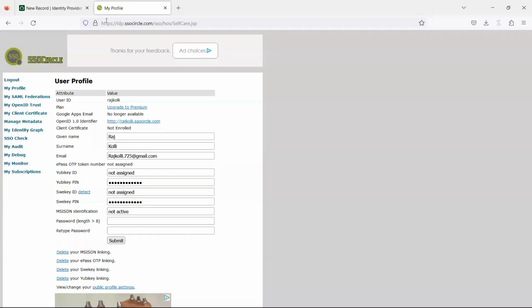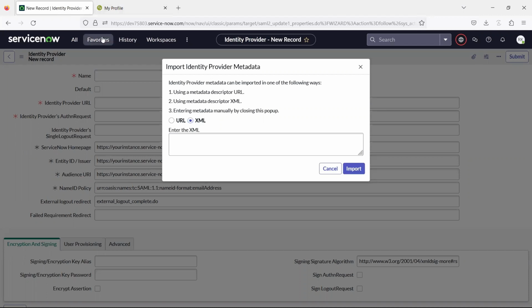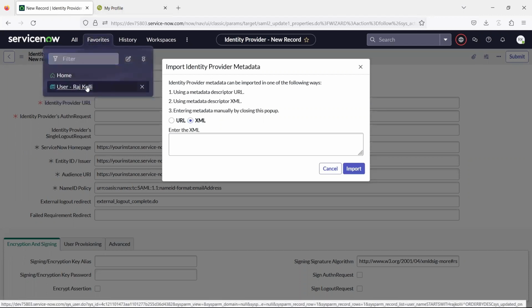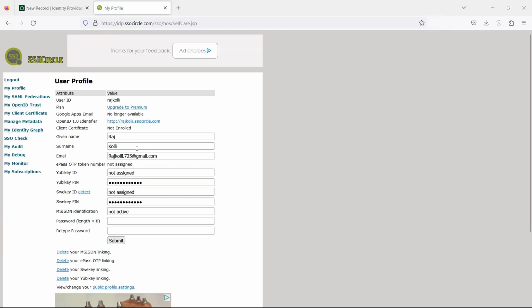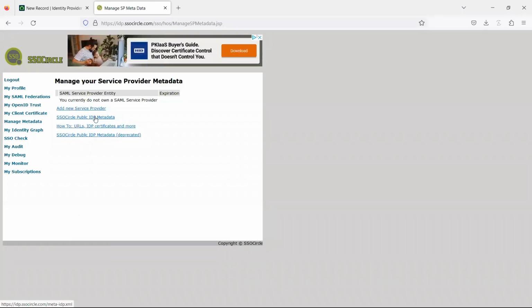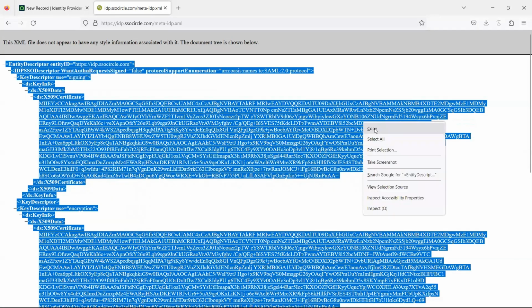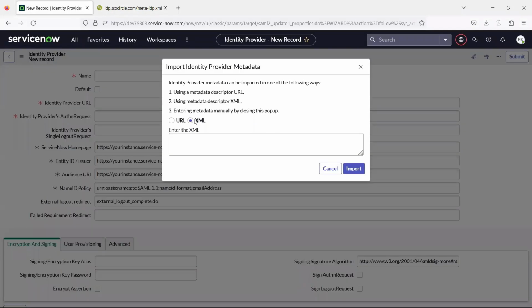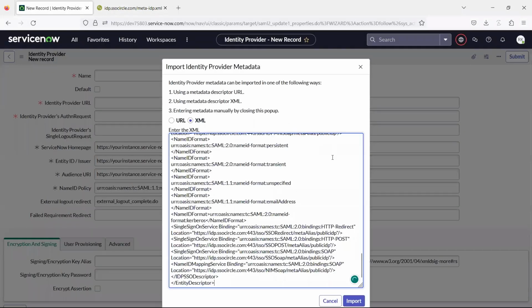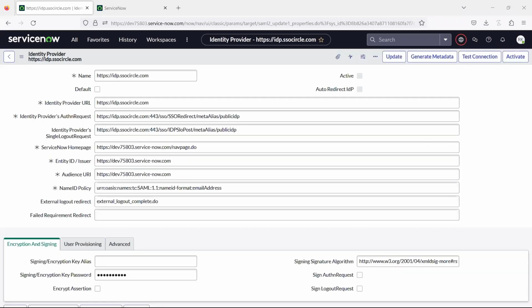Register and log in to SSO Circle. Note the email used to register for SSO Circle should be the same as the user email in ServiceNow. Click on Manage Metadata and then click on SSO Circle Public IDP Metadata. Copy the XML data and paste it in the Enter the XML field of the Import Identity Provider Metadata dialog box in ServiceNow and click on Import.